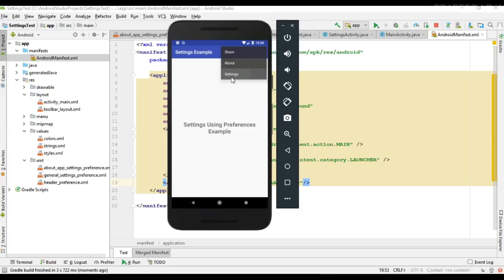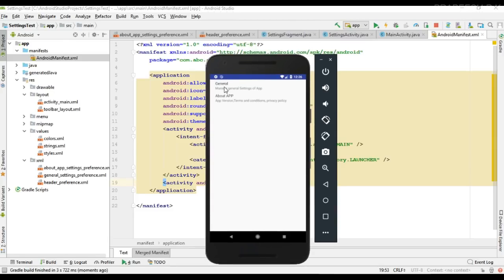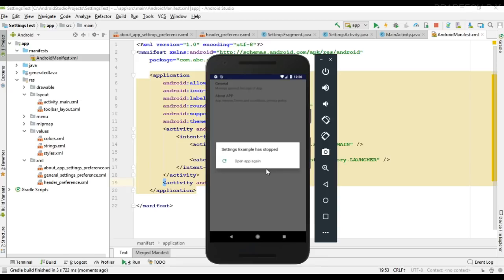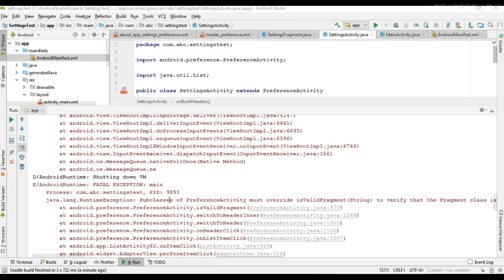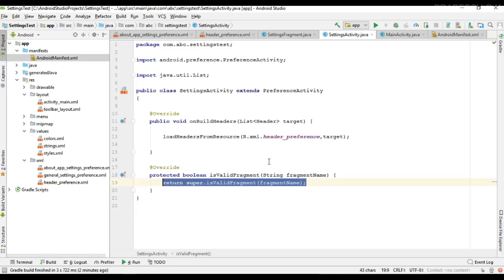Okay, now open the settings page. So this is the settings page that contains two header preferences, general and about tab. So I open the first preference. Here also we got some error. So here the problem is the preference activity must override isValidFragment. So we have to override this method inside our preference activity. So this is our preference activity. So in this activity we have to override a method called isValidFragment.